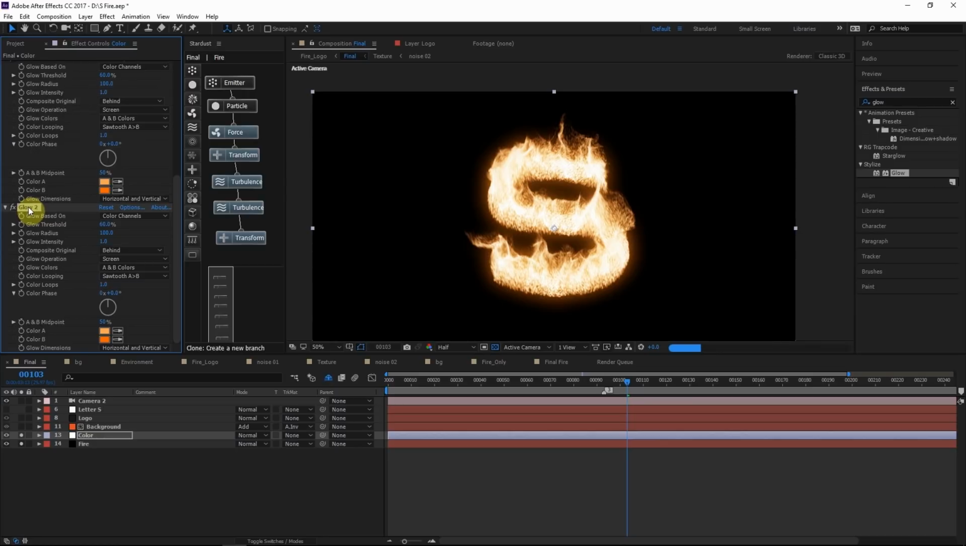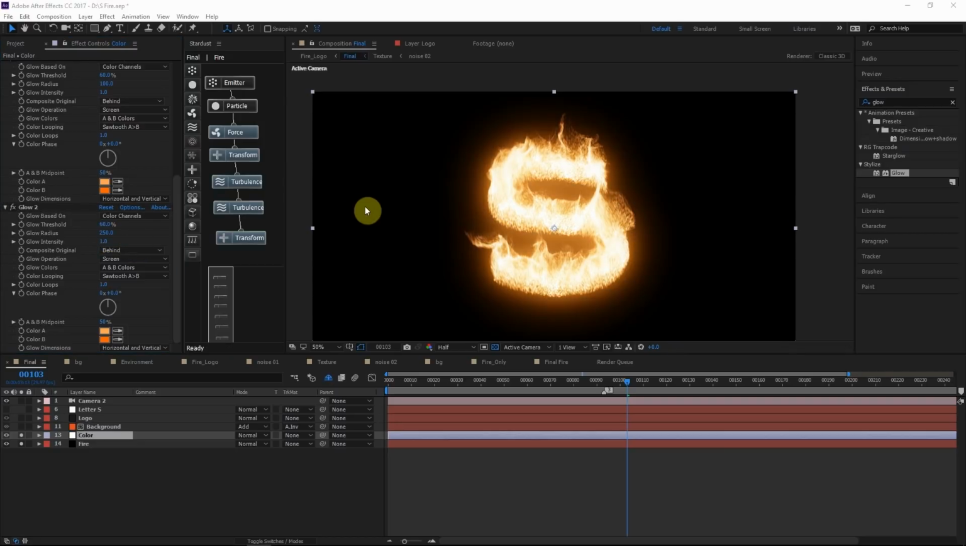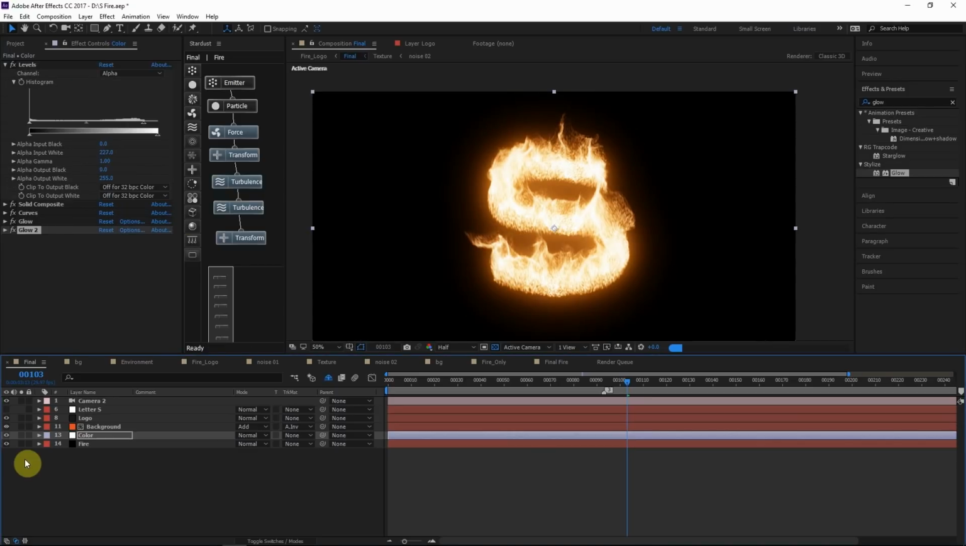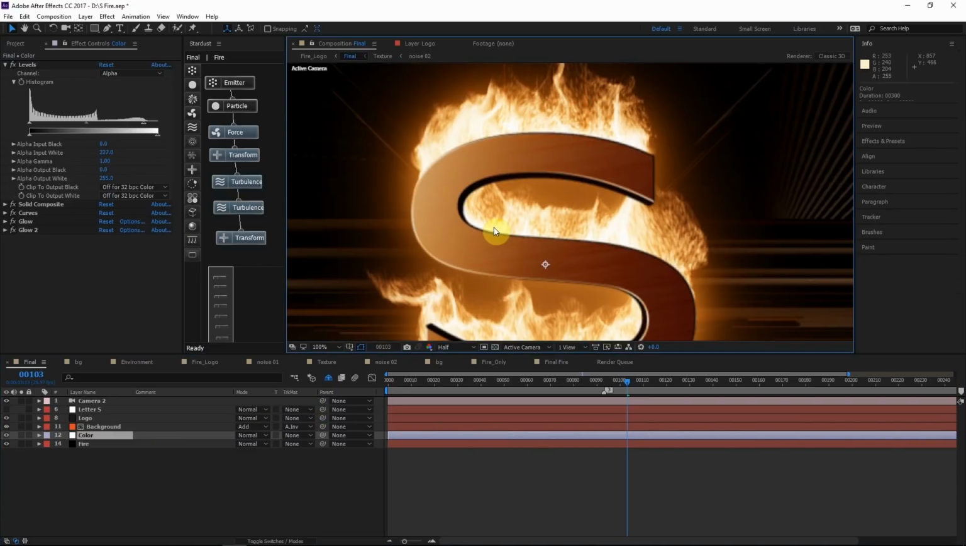So we're going to duplicate this glow. Hit Control D. We're going to make this a much broader glow, so let's turn this radius up to something like 250. That looks like a pretty nice glow there. Okay, so let's see how it looks with the background and logo. Wow, that is really cool right there.